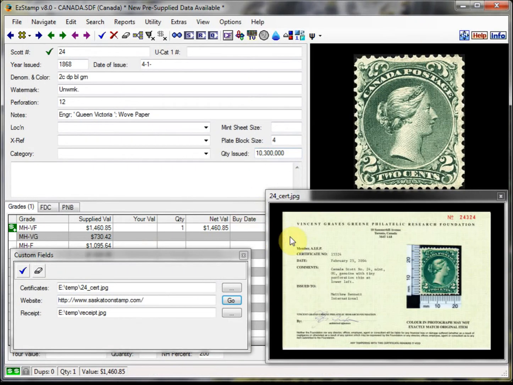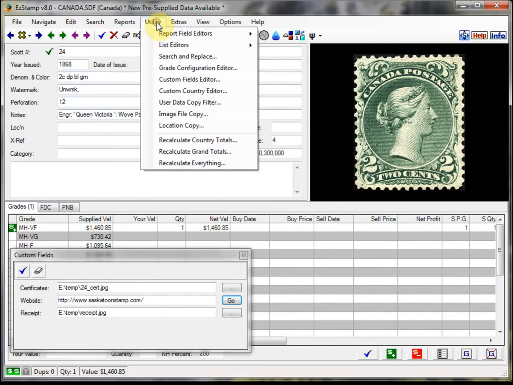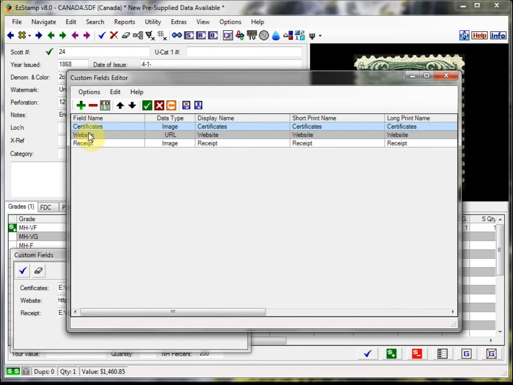So let's close that, and let's show you how we can add another field. I'm going to add a field here, and the way we do that is we go to the Utility menu, we go to Custom Fields Editor, and now what we want to do is enter a new field. Let's say we wanted to keep track of some kind of document that was associated with this stamp, whether it was a Word document or a PDF file.